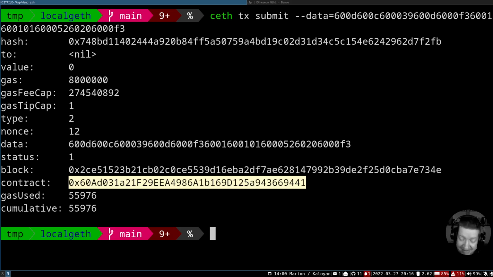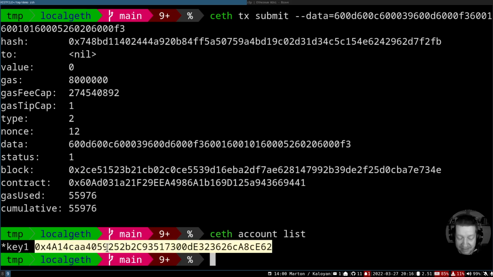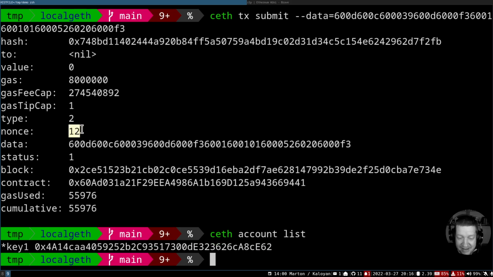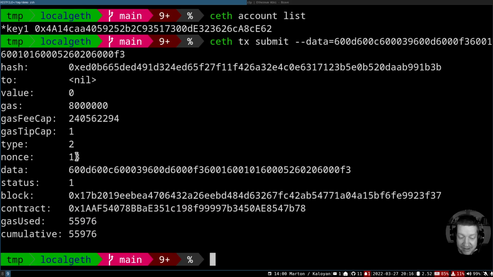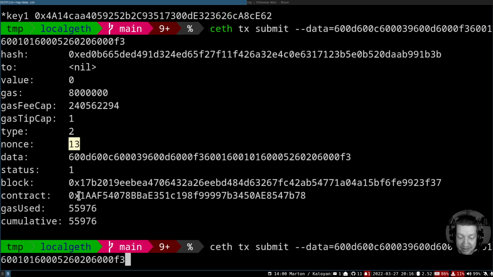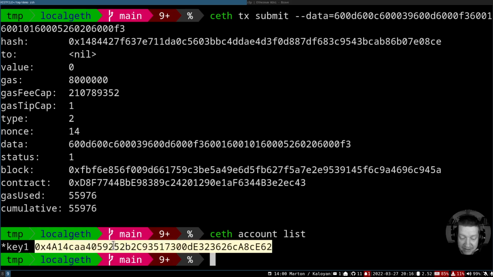Well, it's not a random address and it's deterministic. It's very easy to calculate. The only thing we need is the valid address of the creator of the transaction and this nonce. So this nonce is just an incrementing number for each submission. It's one more, it's 13, 14. And we need to hash the two numbers.